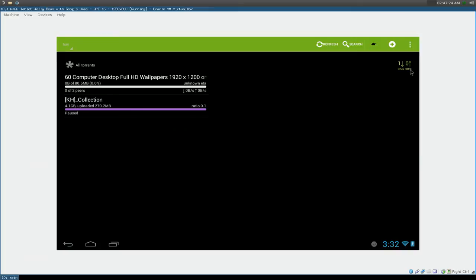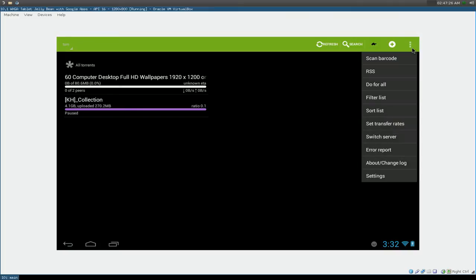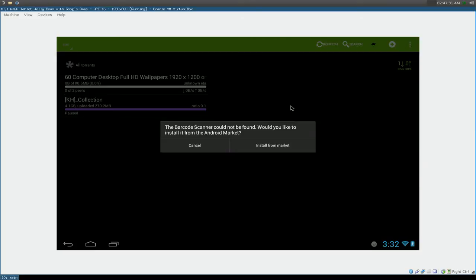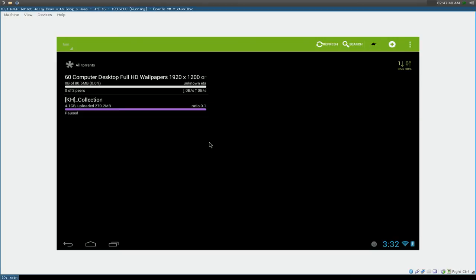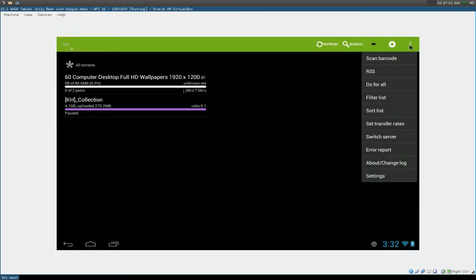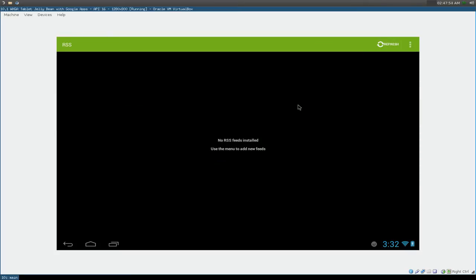As far as some other features you can do in here, let's click on this. They do have a barcode or whatever here. I don't really have a camera in here to try any of these, but you can do a barcode scanner where I believe you just scan a QR code, and it'll send it to your torrent client here remotely, right?